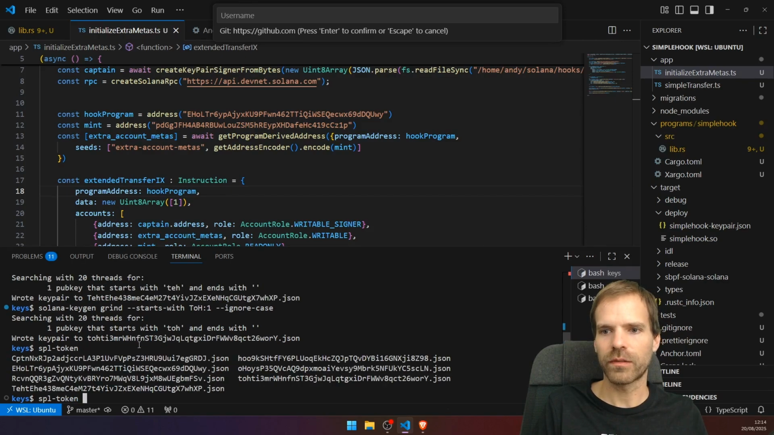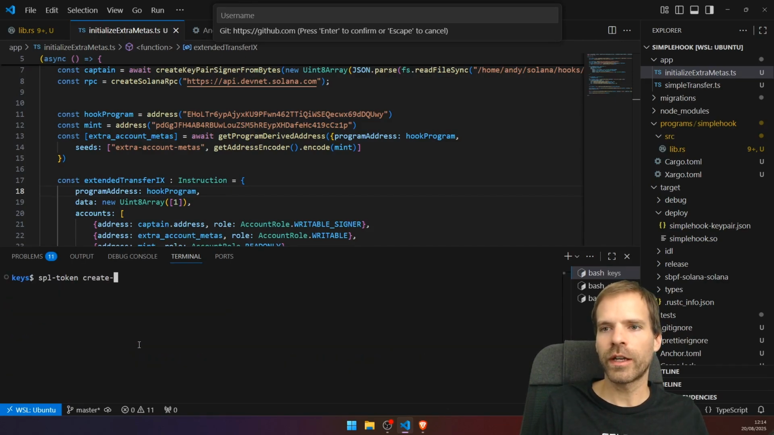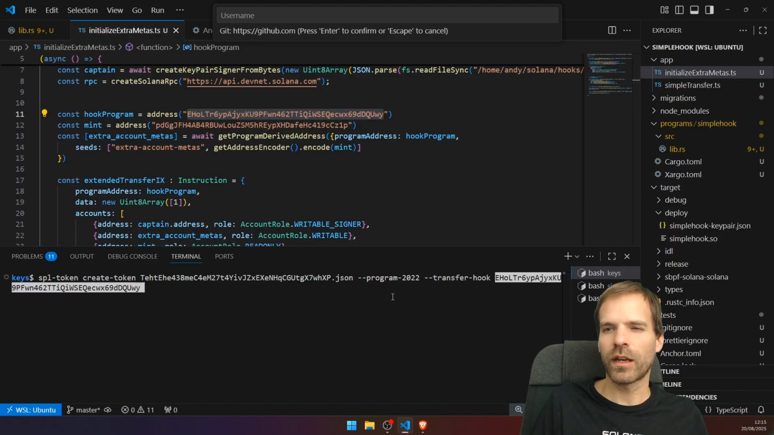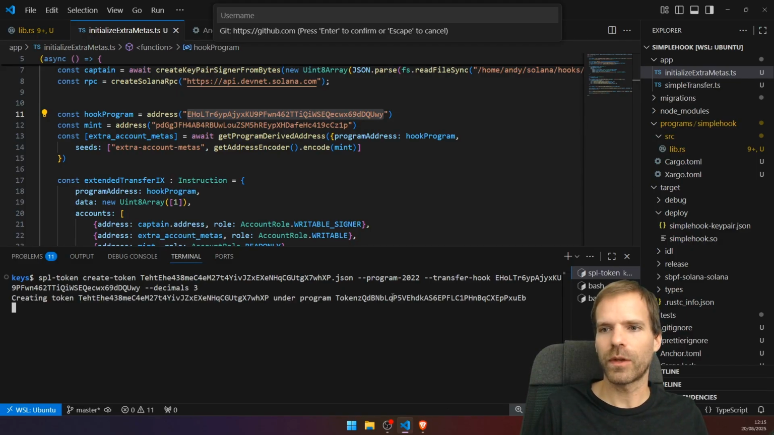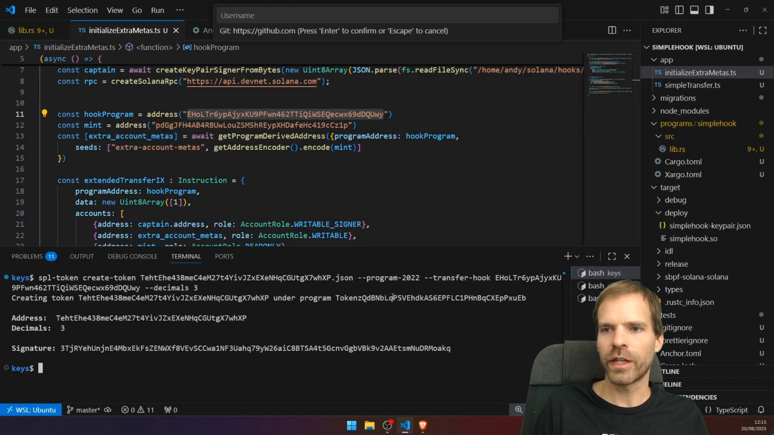Do we have that? Yeah. SBL token, create token with program 2022 and transfer hook this hook program. Did I do that right? I guess. And just for fun, let's say it's only got 3 decimals, just so we have something else. Just so it's important for us to actually read the decimals and not assume that it's 9 anyway. There we go. Okay, token created.